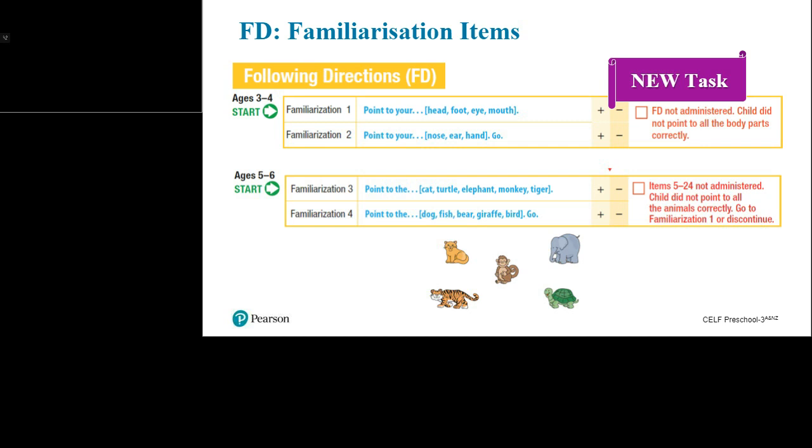Now, folks, a reminder with the familiarization items, if a student is unable to point to or name body parts or animals for the 5, 6-year-olds, we don't do the subtest, okay? I get lots of questions around that. So if they can't pass, in inverted commas, the familiarization items, we just cease testing.